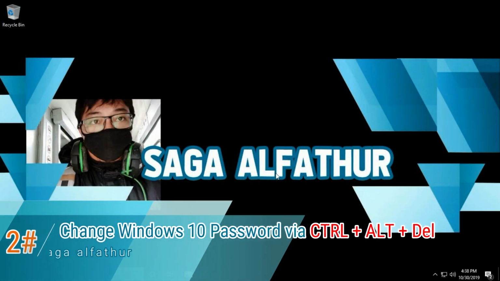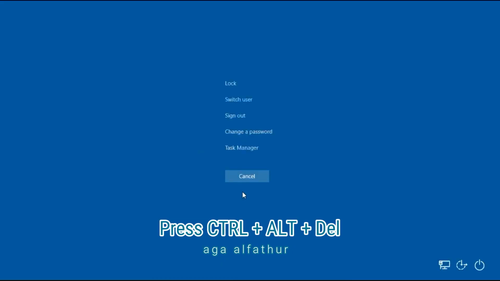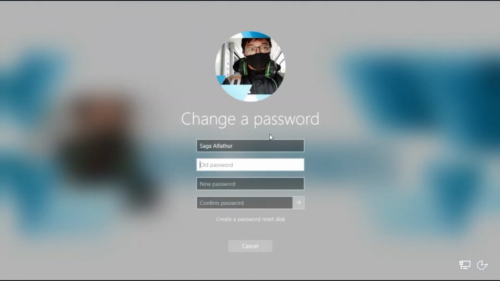Second way, change Windows 10 password through CTRL-ALT-del. Press CTRL-ALT-del. Choose change a password. Enter old password.